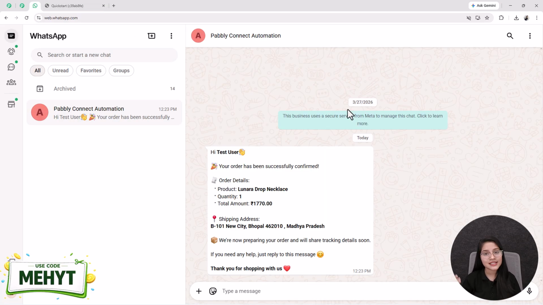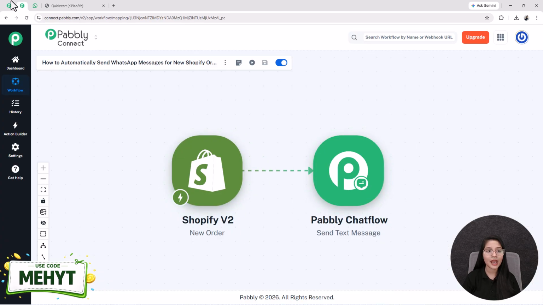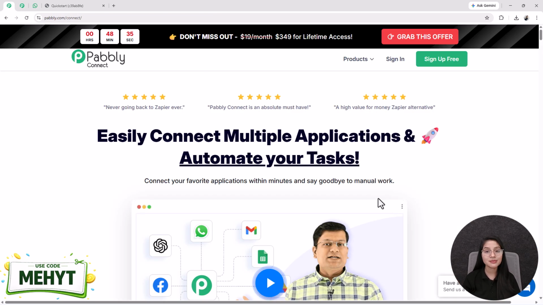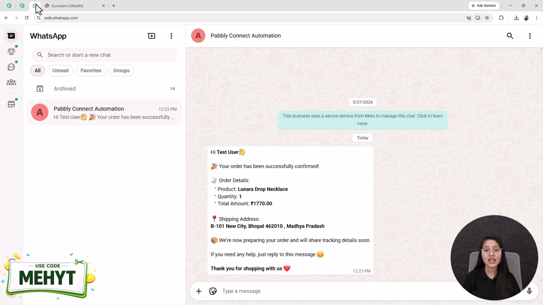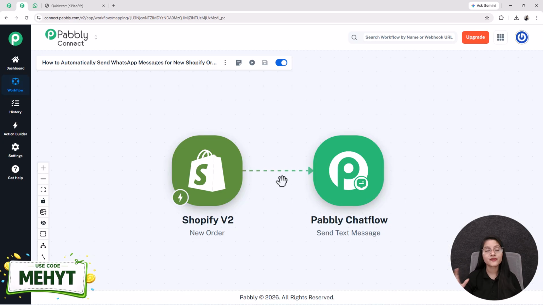Customers expect instant confirmations, and if you delay even by a few minutes, it reduces trust. Now, this entire automation is powered by Pabbly Connect because it connects multiple applications without coding, automates repetitive tasks completely, and works in real time by saving hours of manual work, and most importantly, it ensures you never miss a customer interaction. So instead of manually sending messages, the system does it for you. But before we dive into the step-by-step tutorial of how you can design this automation, let me quickly give you a real-time overview of how it will work.